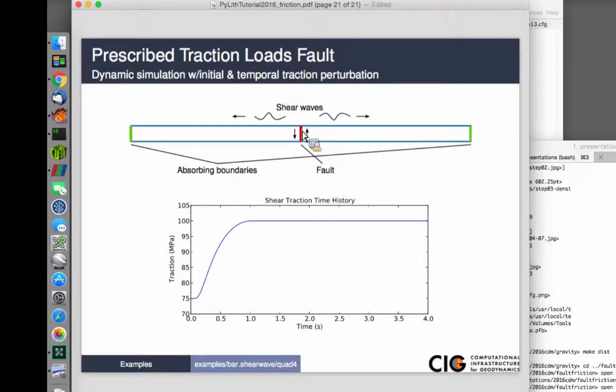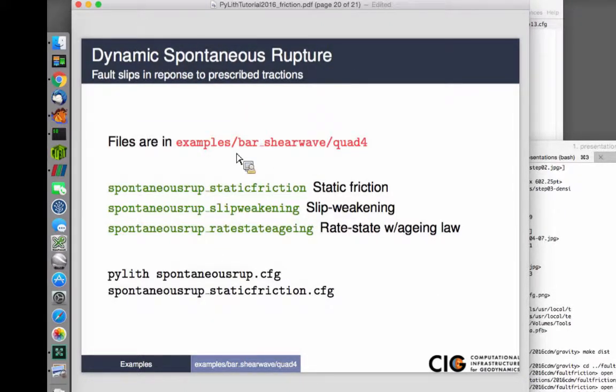And here's the traction time history that we're going to put on the middle. It's going to start out at 75, and then come up over a period of time. We need about 10 grid cells per wavelength of the shear wave to resolve it. So we want a nice smooth initial traction that gets above the threshold required to slip, and then the fault will start slipping. There are 4 different cases that you can run: static friction, slip weakening, and the rate and state model. These examples are in examples bar shear wave quad 4. And this is how we run it.